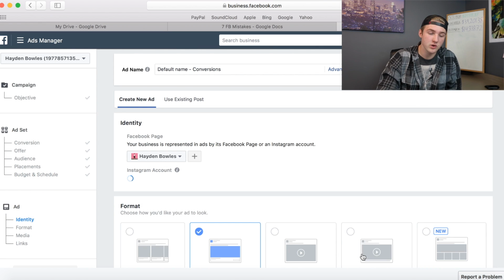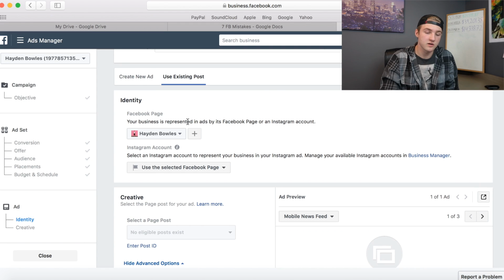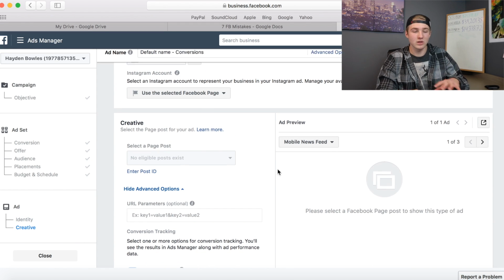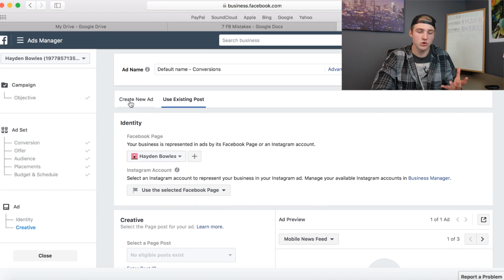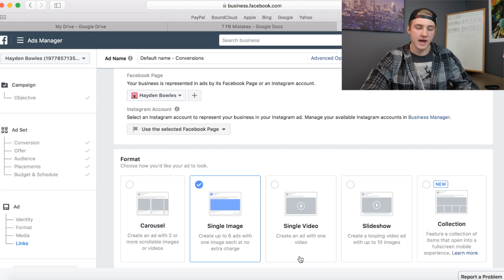One thing I just want to show you here is I use an existing post, okay? So select your page here. You'll go, and I don't like to actually just put it in. So if you do create a new ad, I literally never, you guys, create my actual ad inside of here. And it's very simple as to why I do this.